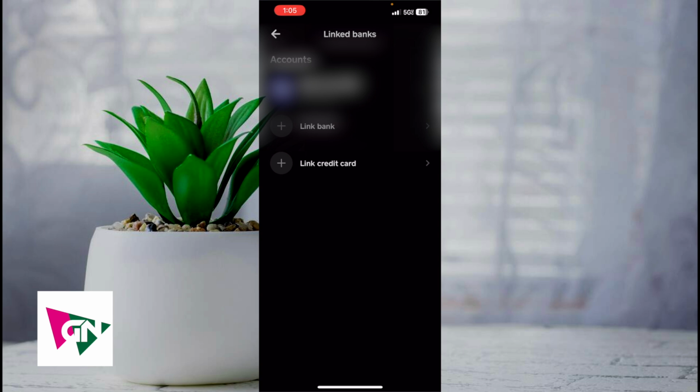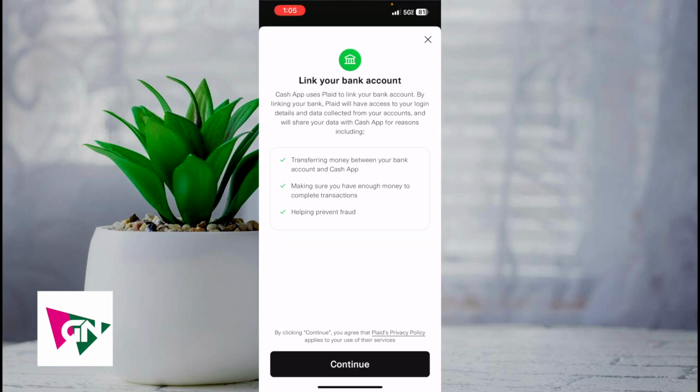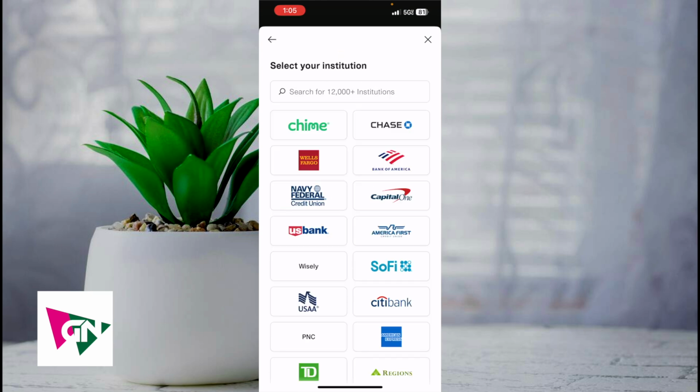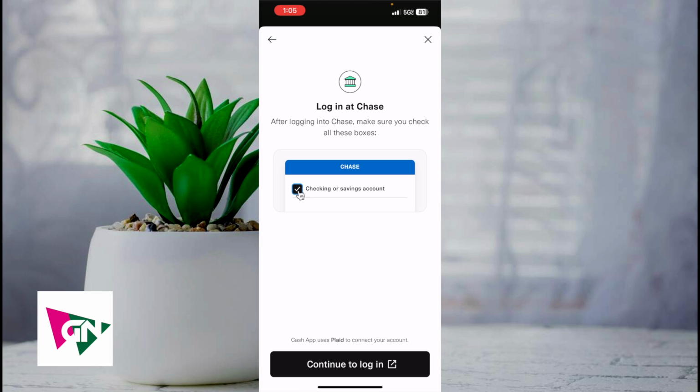So go ahead and click on link bank, and then this window here is going to pop up, and then all you need to do is click on continue. And so this is when you actually can choose the Chase bank. So on the upper right hand side, you see Chase bank. Go ahead and click on Chase, and then click on continue to log in. Once you click continue to log in, you do need to make sure that you have your Chase app installed and logged in so that you can actually link your Cashapp account to your Chase account.